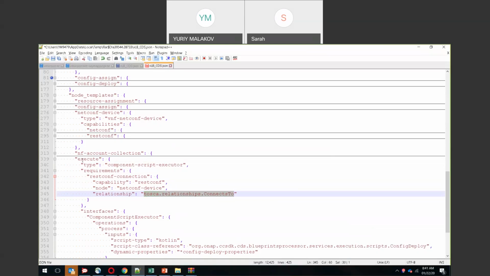So when we call execute target, execute component of target, right? It also has a capability of RESTCONF, and it's going to use the node of netconf device with the connects to relationship to execute this target.